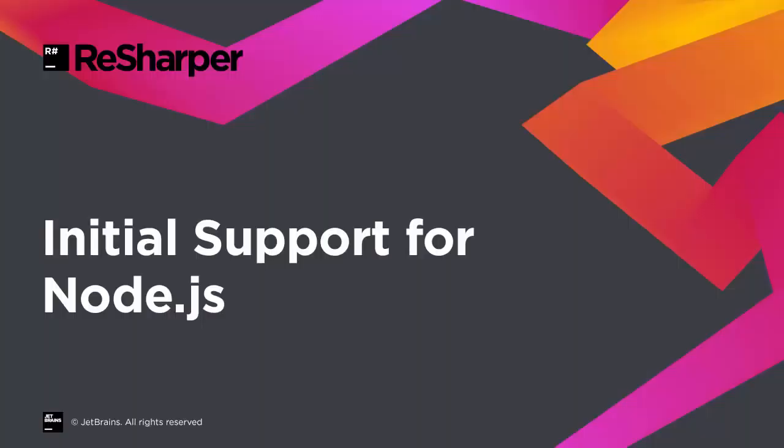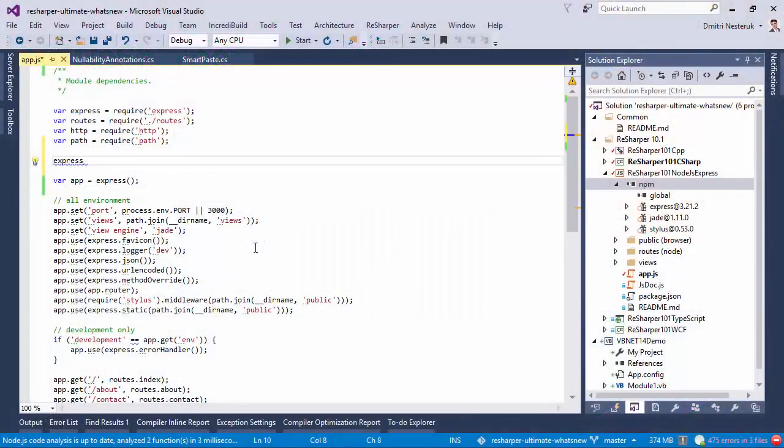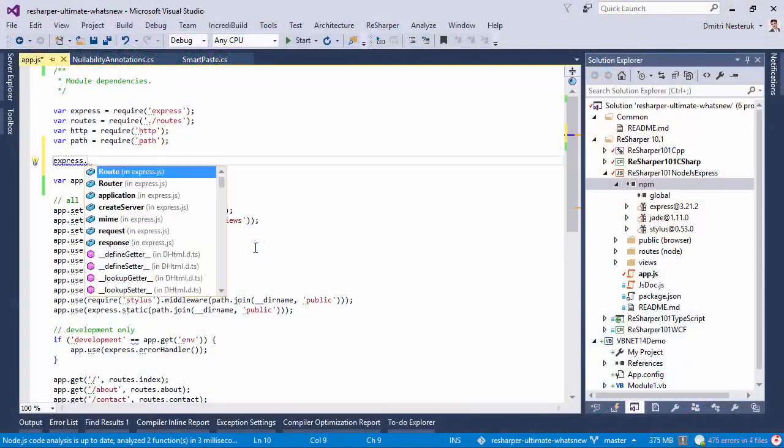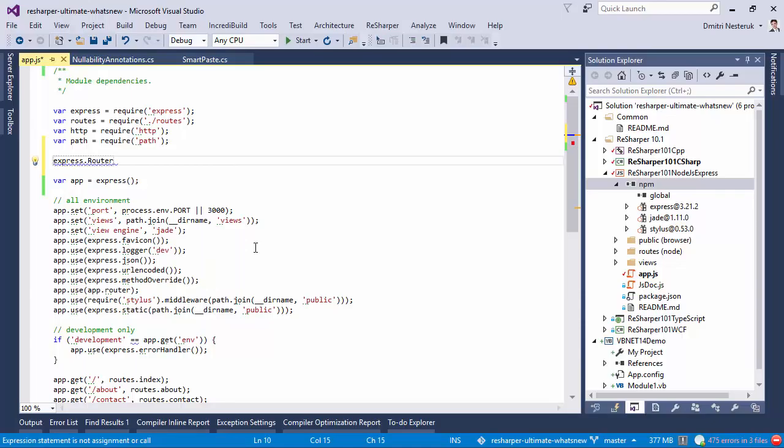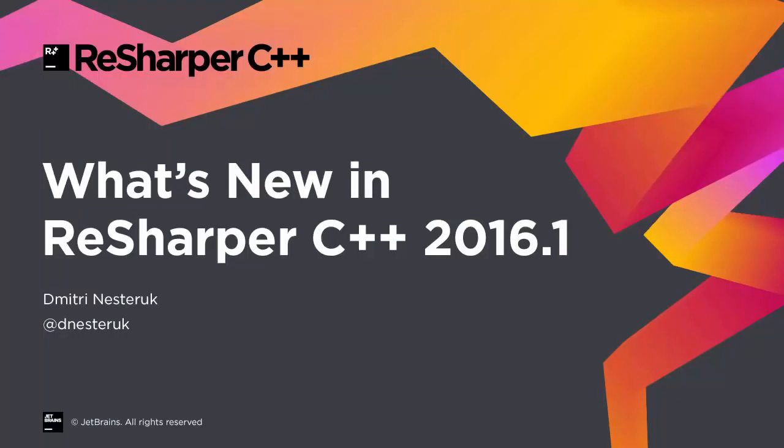This release of ReSharper comes with initial support for Node.js, so you get the typical ReSharper goodies that you're well familiar with, like for example code completion, you get code inspections, quick fixes, you get navigation features, and we're looking forward to your feedback regarding the use of Node.js. Another thing that we've added is that ReSharper now correctly handles TypeScript modules installed via npm, which is something that's crucial for Angular development. Let's take a look at some of the new features available in this release of ReSharper C++.